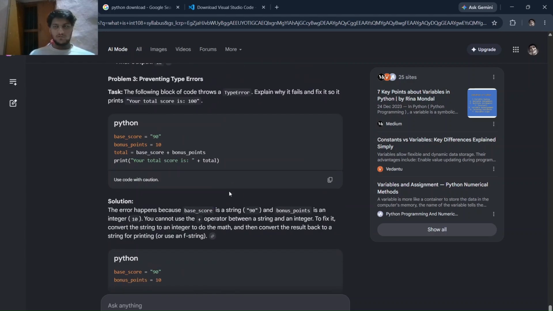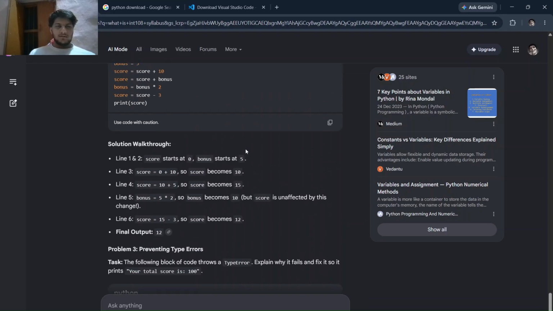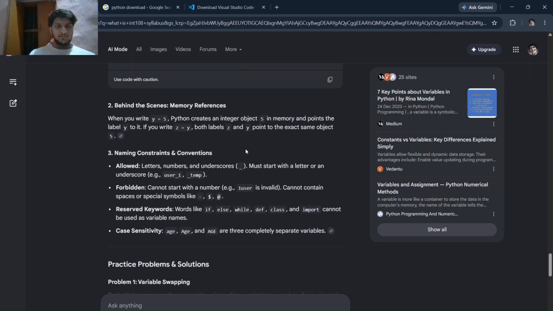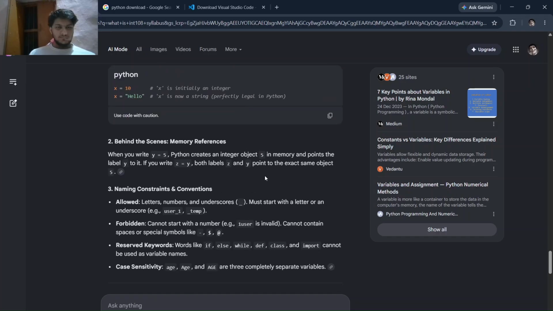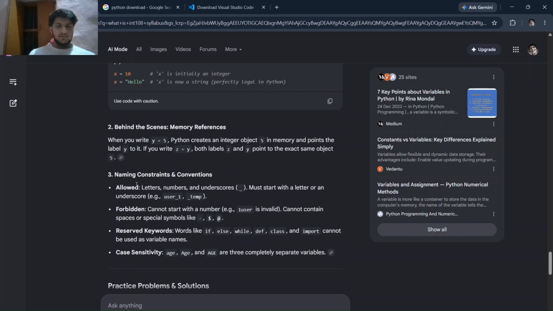So first you should work on your basic understanding of variables and a little bit of the code, and understand the basics, like you can use them with letters and underscores. Forbidden are: you cannot start them with a number, and it cannot contain spaces or special characters like minus, dollar sign, and at the rate. And you cannot use reserved keywords in Python, and case sensitivity matters in Python all over.